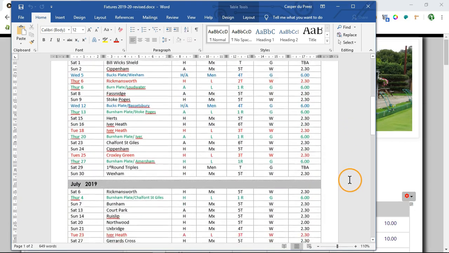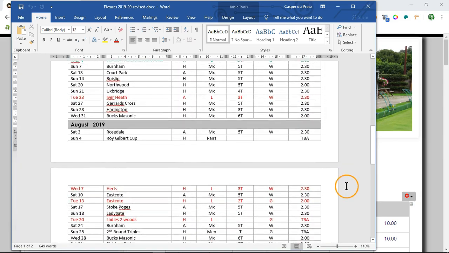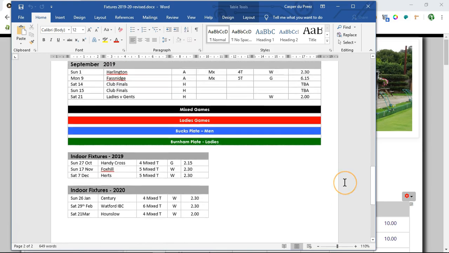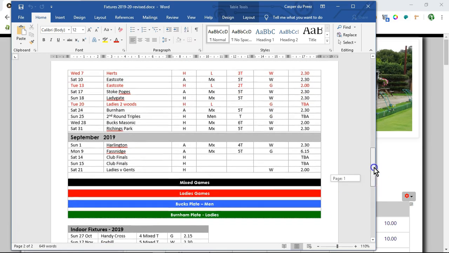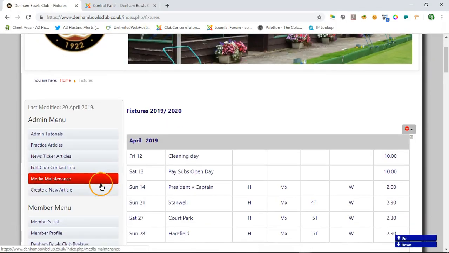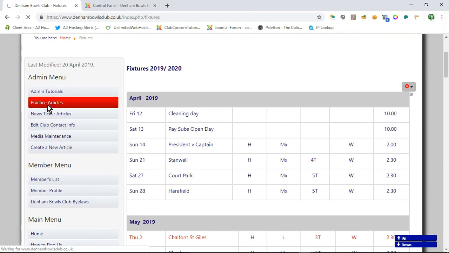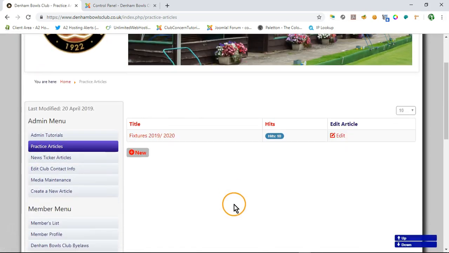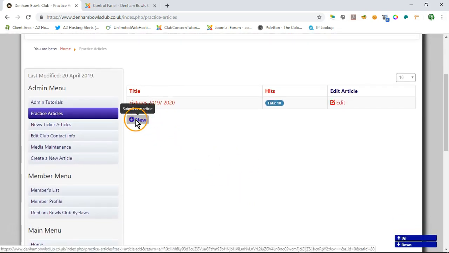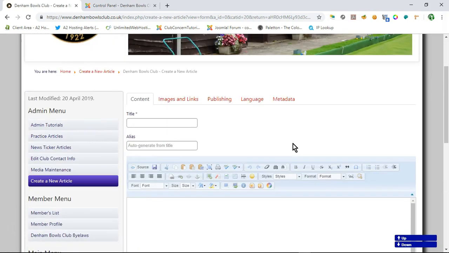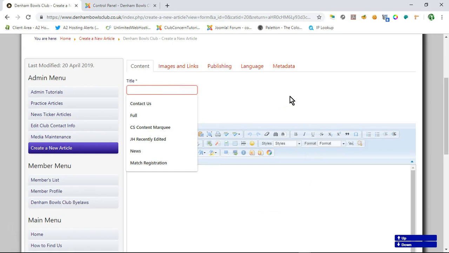So just scrolling through it slowly so we can have a look and see if everything looks okay. Everything looks fine, so we'll copy that over. First, I'm going to go to the practice articles page and create a new document in there. I'm not going to overwrite anything just yet. I just want to create a new test document to see how it works out. I need to give it a unique title.